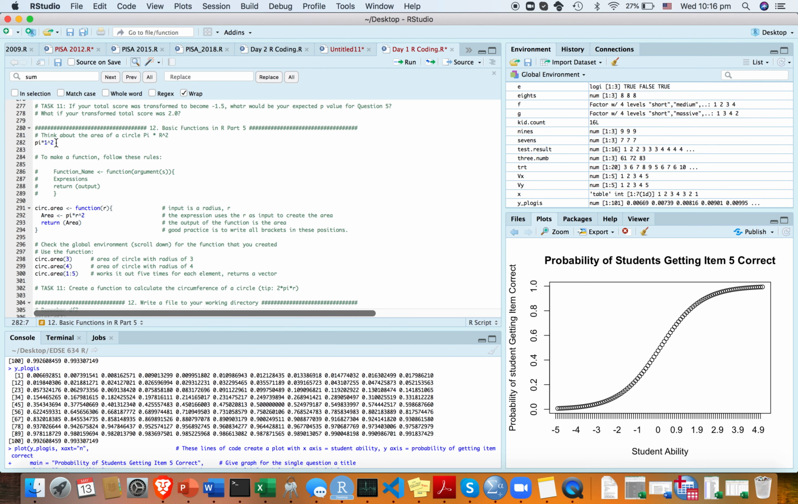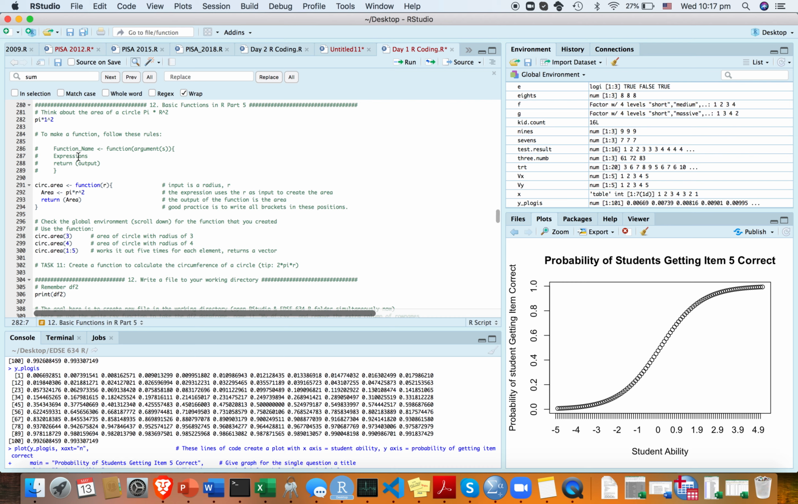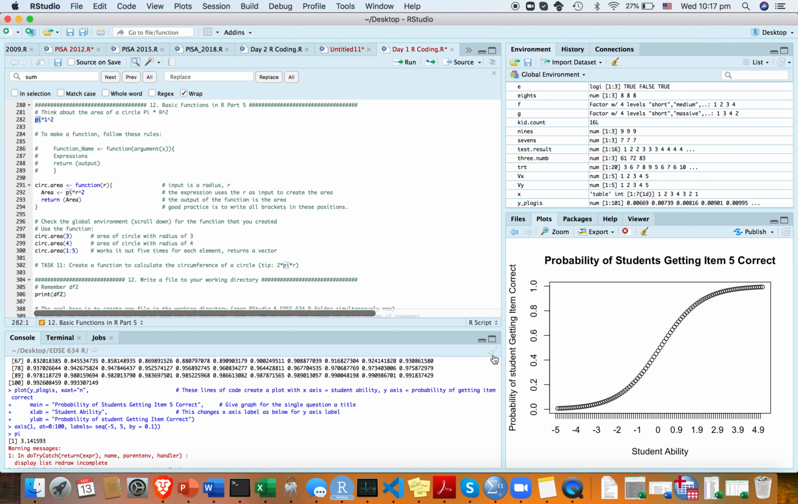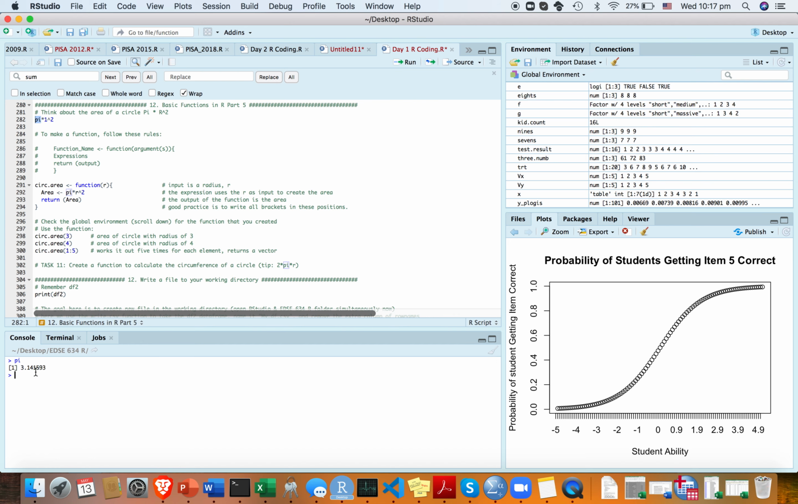So let's think about some basic math to do with a circle. Pi, what's pi? Pi is 3.141. Okay, we should know that. Pi times 1 squared, that's the area of a circle with a radius of 1. What would be the area? Okay, 3.14.